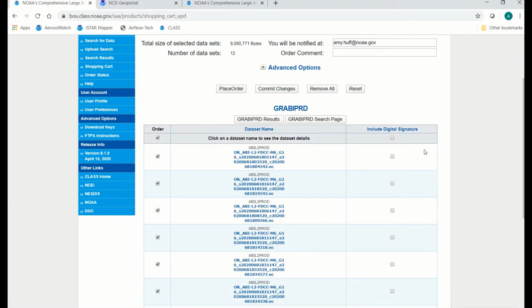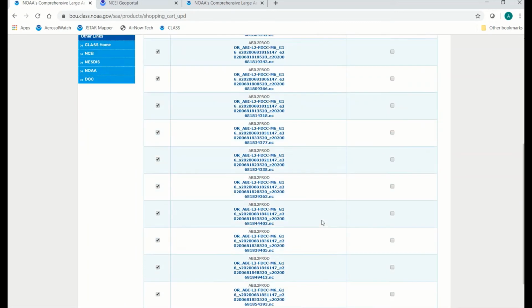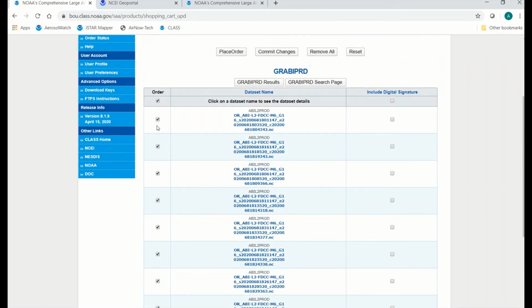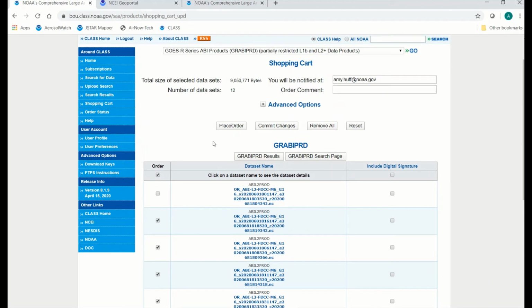And again, one more time, you can scroll through and just double check. And let's say maybe you made a mistake and you didn't want this data file after all, you can uncheck it and then it won't be ordered. Okay. Once you're ready, you've checked over everything, you hit place order, okay? And so let's go ahead and do that, place order.